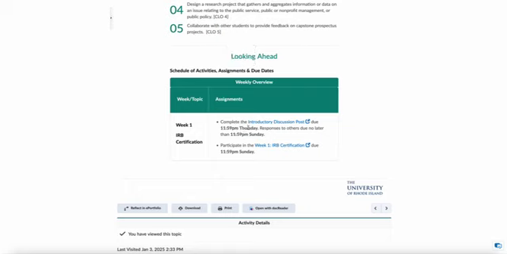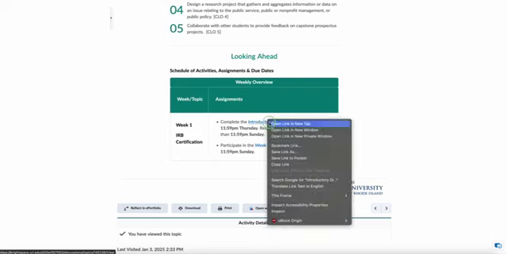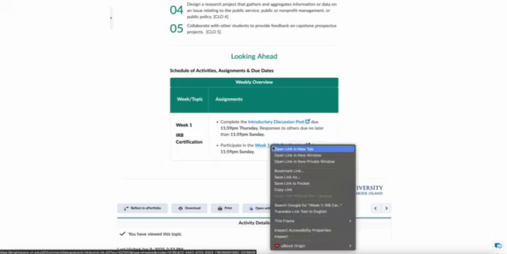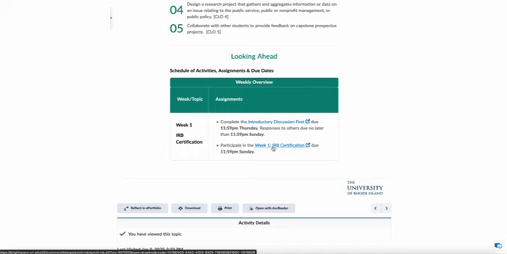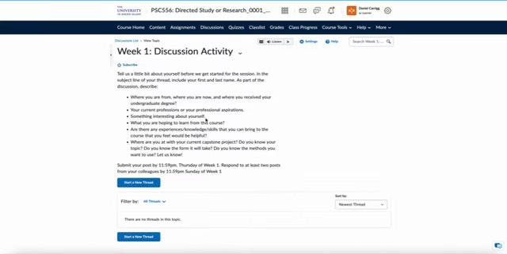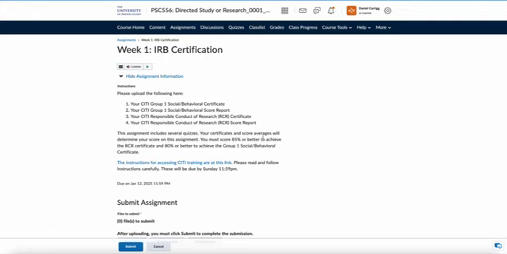And then it will tell you, hey, what do I have to do this week? I have to do an introductory discussion post, and I have to do an IRB certification. Okay, it'll open those in a new window. What do those look like? Oh, we already saw that discussion. Okay, excellent. What does this look like?